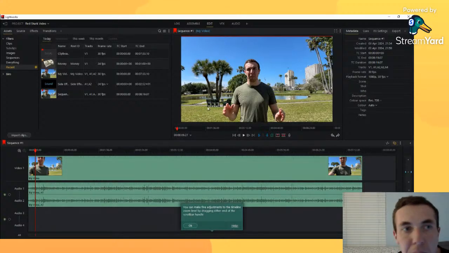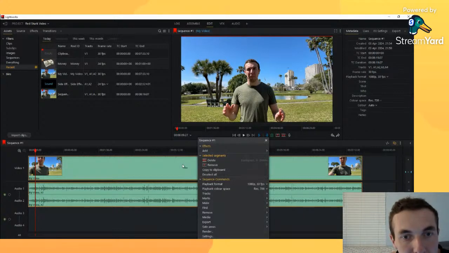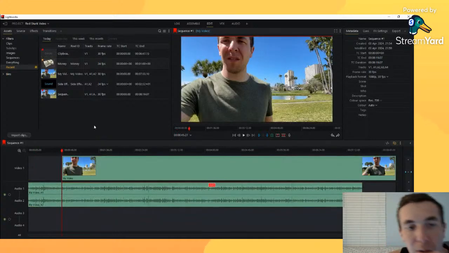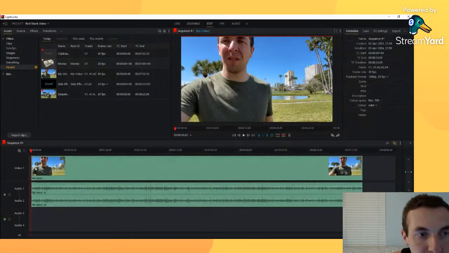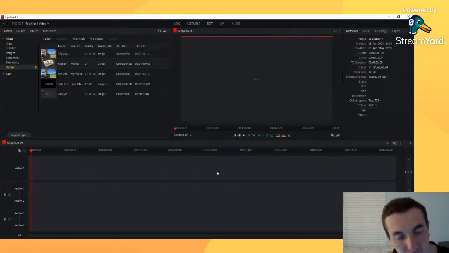Where are our tools? I apologize, I'm not familiar with this UI, so I'm kind of figuring it out too. This is audio. I want to see a slicing tool. Maybe right click, delete. No, this has got rid of the whole thing. Control Z. There we go. So I don't want to separate these two together. So remove, delete. Let's do remove. Nope.